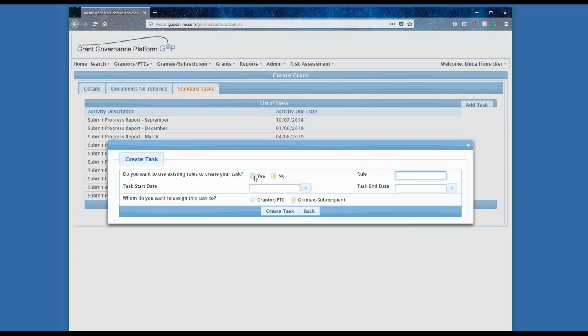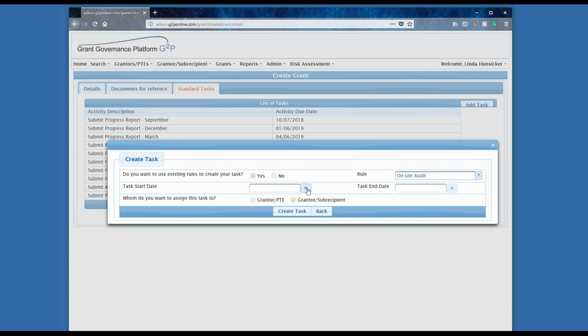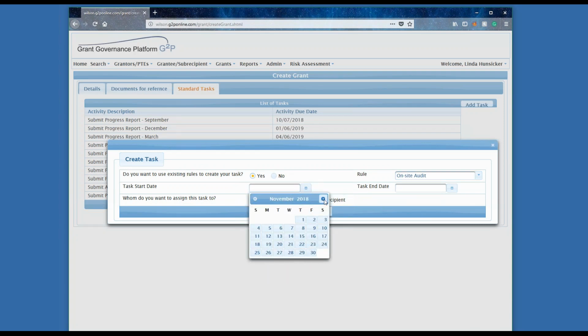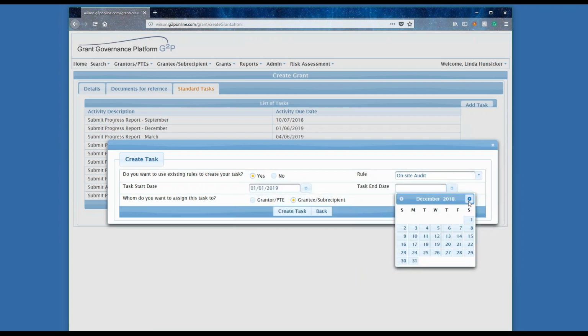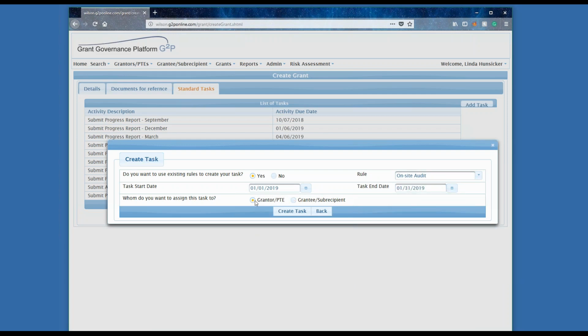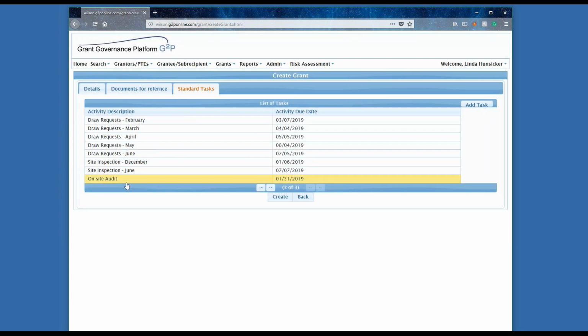And let's say we had decided this was kind of a high-risk project. So we're going to add some extra tasks. We're going to add some things like actually doing an on-site audit. And I might want to do that around January. So I'm going to set it for January. And I'm going to assign that to Linda because obviously we don't want the subrecipient doing their own audit. So we're going to assign that there. We're going to create this additional task, and now you'll see that it's here. So in the system, other things like the site inspections are also probably assigned to the agency.